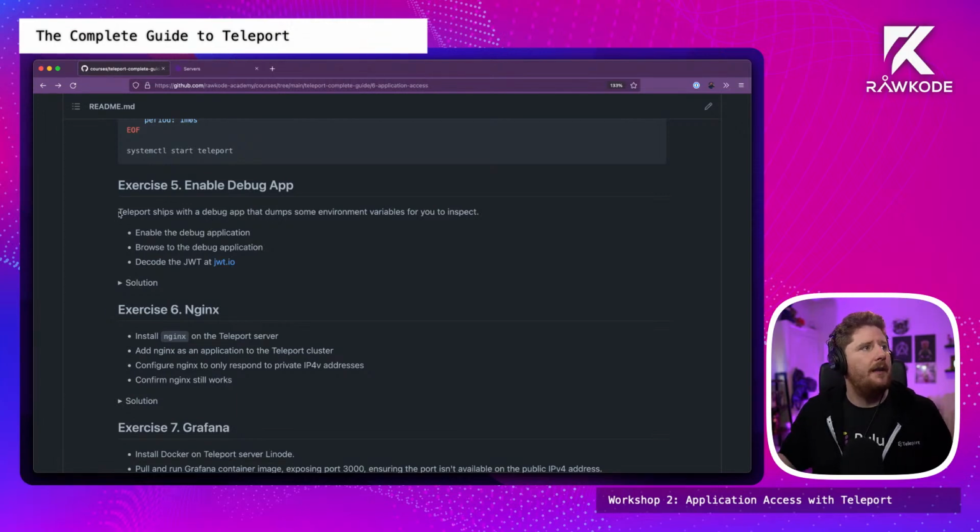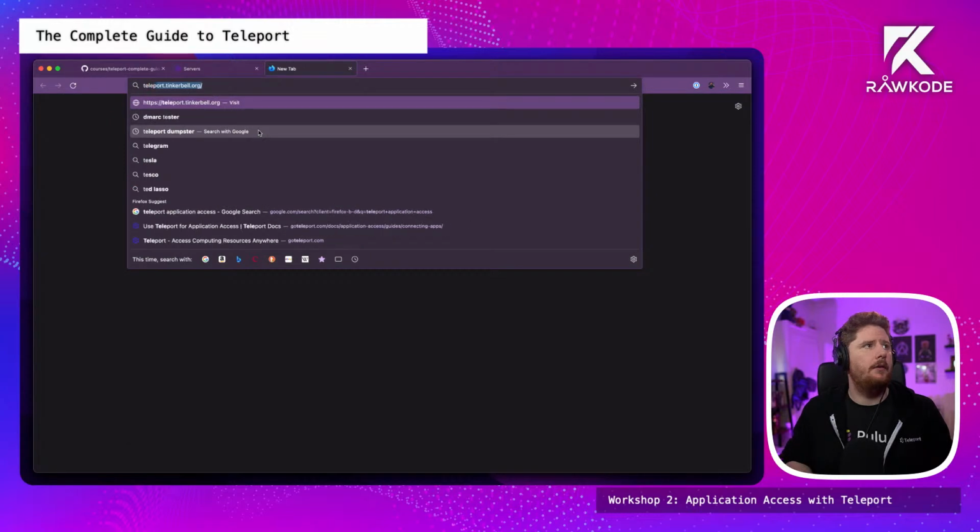So what I've said here is that Teleport ships with a debug application that dumps some environment variables for you to inspect. And we want to enable this application. We're just going to go to the Teleport docs.